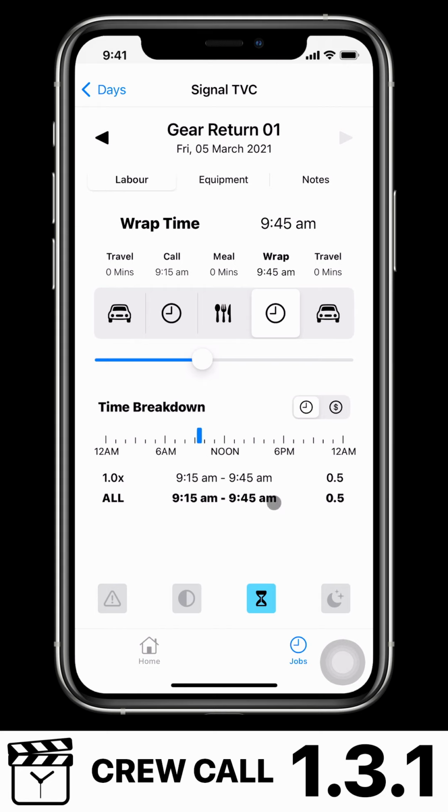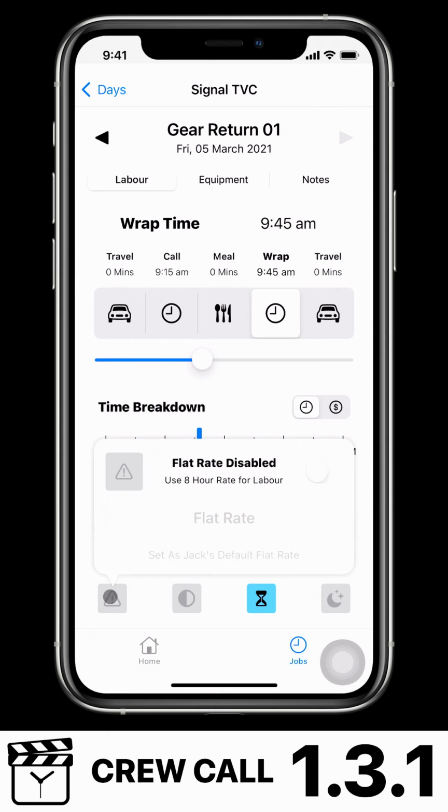And then if we go to shoot day 3, which is a gear return, in Melbourne what we'd do for a gear return is we'd just charge a flat fee. So you can see that the call time was 9:15 and the wrap was 9:45. But it's flagging with here, worked 0.5 hours, charged for 8. So what we can do is flat rate.